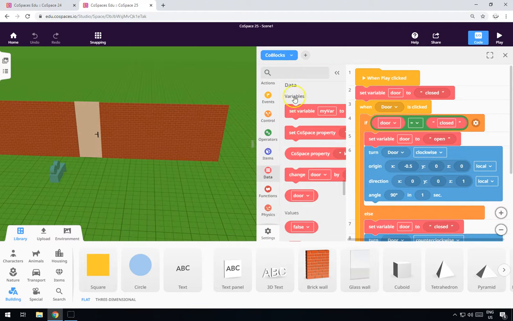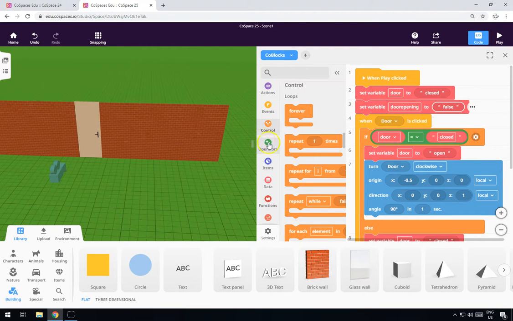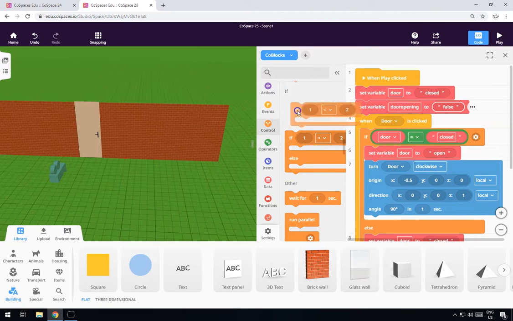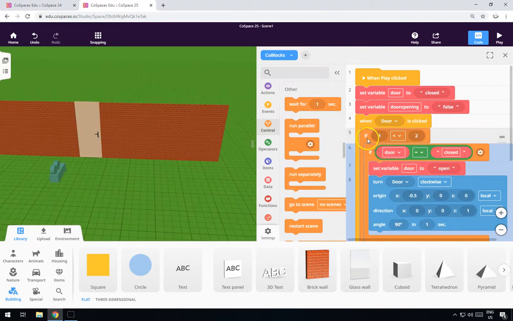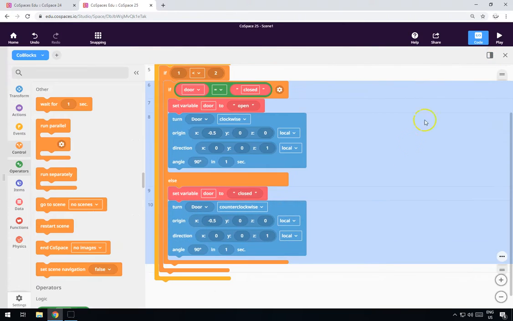We need another variable, and let's call this one door opening, and we'll set it to false. So at the start of the game, door opening, it's kind of like door opening in progress, set it to false. And what we can say is, we'll do another if statement. There we go. And we'll put all of this code here inside of this if statement. So let me just maximize this here so you can see it all.